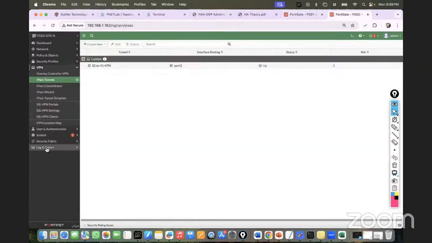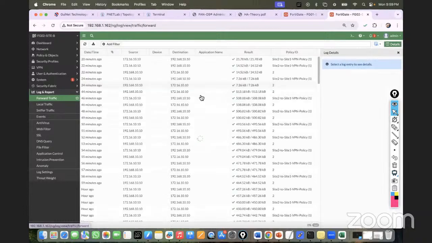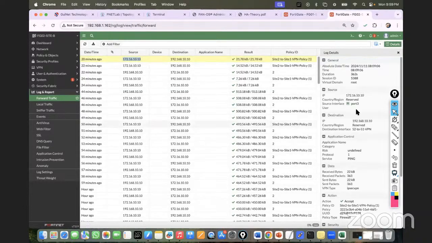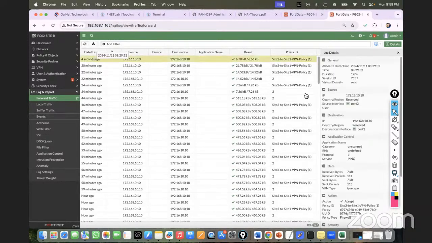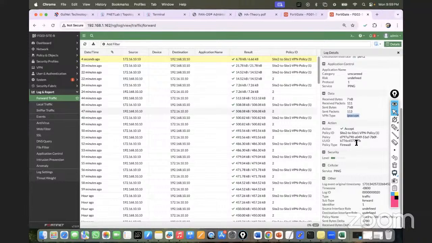Similarly, if you go into the logs here, just open any log. See, the traffic is coming from port 3, and it was the old log, I believe, 20 minutes ago. Let me wait for the log from 4 seconds ago. Now see, the traffic is coming from port 3, going via port 2, but again it's an IPsec tunnel. So it also proves your traffic is going via the VPN.